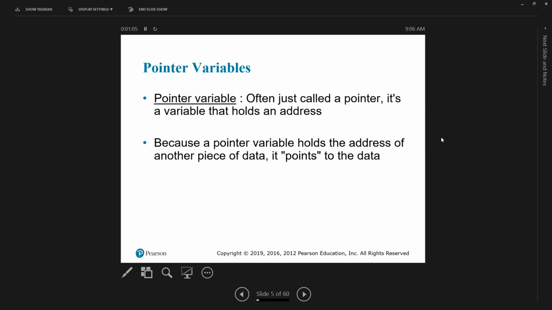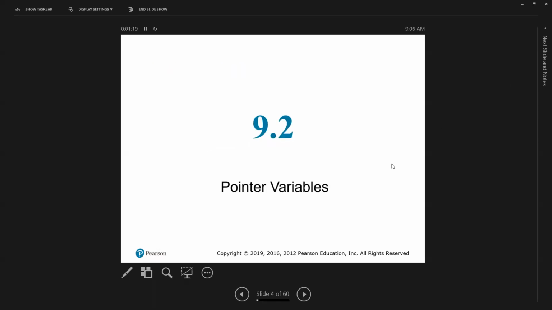Okay, so a pointer variable is going to hold the address of a variable. So it points to the address of a variable. Now, we've been working with pointers. We just didn't really say that's what it was. So we've been working with arrays, and arrays are actually pointing to.